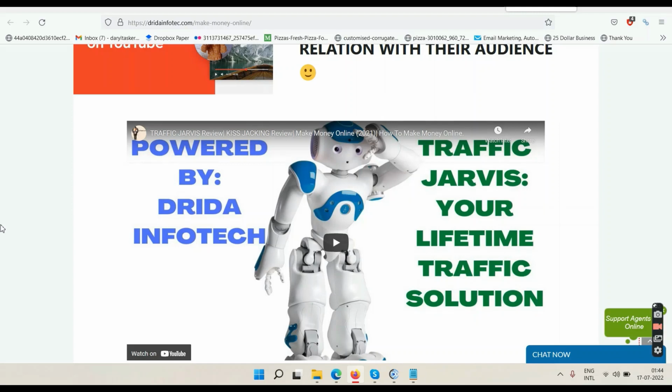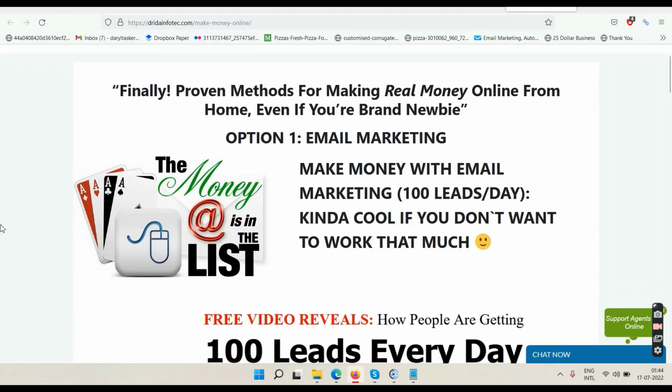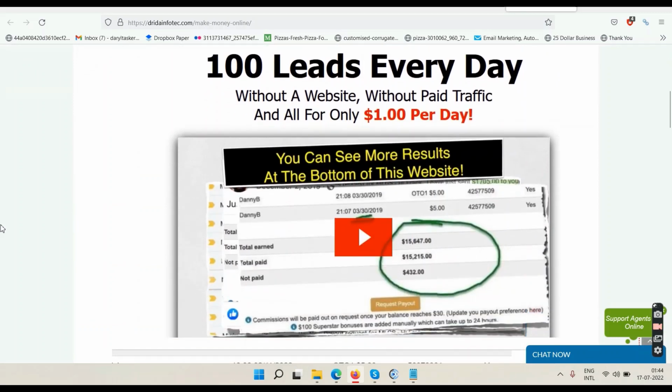So before I talk about Traffic Jarvis in detail, first of all, let's talk about this email marketing method here. You can also make money with email marketing just by sending one email per day, but you need a lot of numbers, okay? You need to have thousands and thousands of email addresses in your list, and only then can you go ahead and make some money with email marketing. So if you want to grow your email list without buying paid ads, then you can try this system which you see right now on the screen. This will give you 100 email leads from the US, Canada, Australia, from those countries. And you will also be allowed to send emails to these leads once per day. So by the end of the month, in 30 days, you will have 3,000 leads minimum, and you will be able to send them emails 30 times in a month, right?